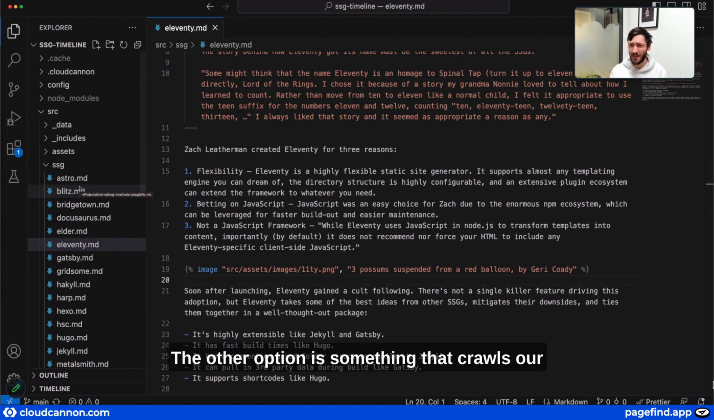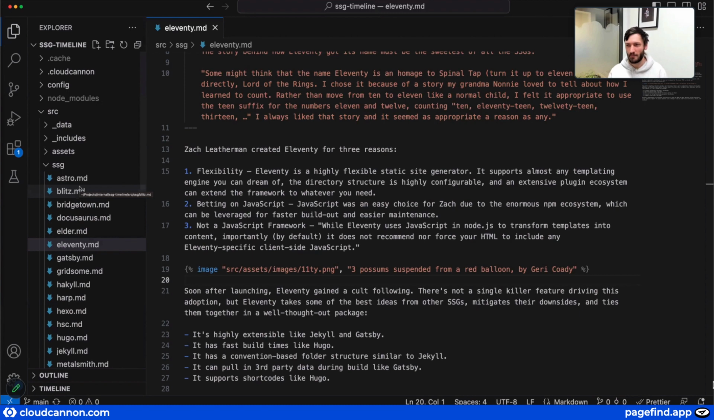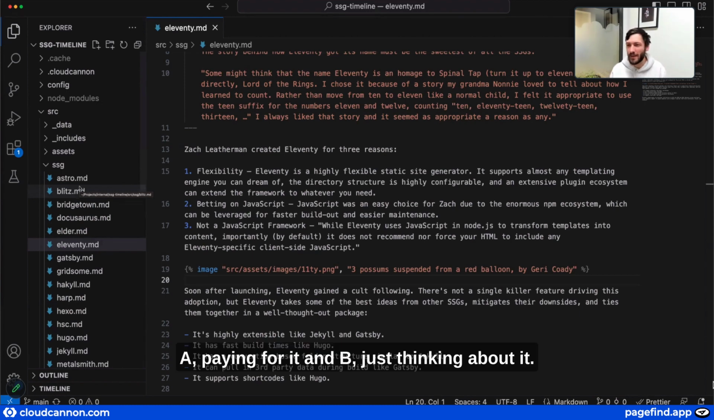The other option is something that crawls our website, like Algolia or any hosted search, and those also work well, but then you've got to think about having an external provider, A, paying for it, and B, just thinking about it. And then it gets harder to work in with Git workflows.